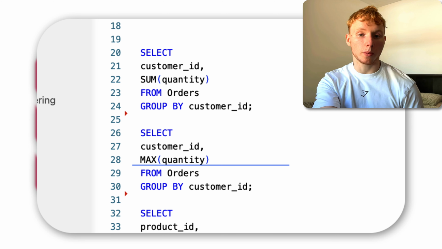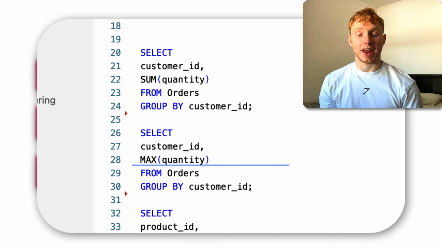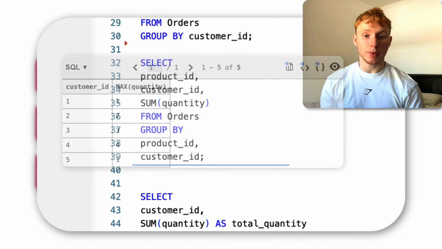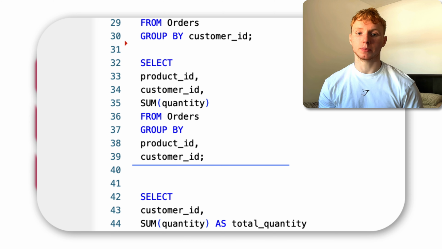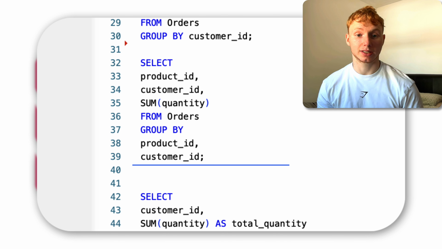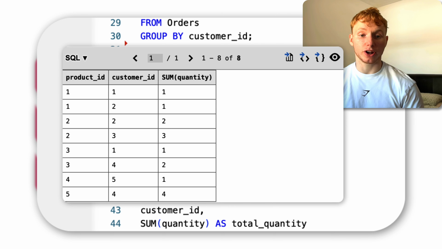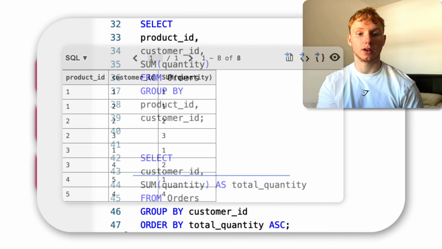We can of course swap out this aggregate function for any of our choice. Here is MAX for example, but now we can actually group by multiple columns. Say we want to group by customers and products. This will give us a group for the sum quantity of every product per customer.